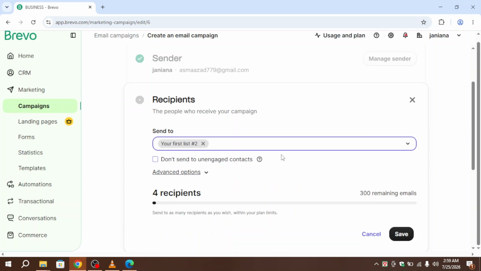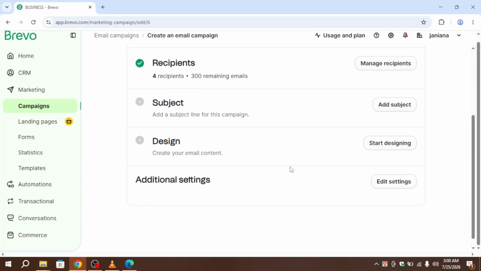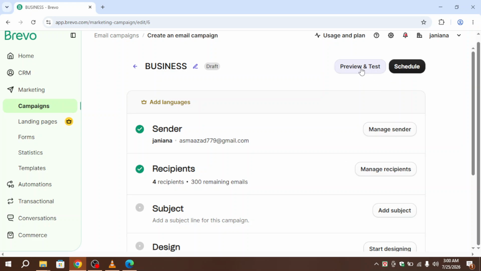Before sending your bulk email, preview everything carefully. Review the layout, images, links, and formatting. It's also a smart idea to send yourself a test email so you can see exactly how it will look in a real inbox before sending it to everyone else.